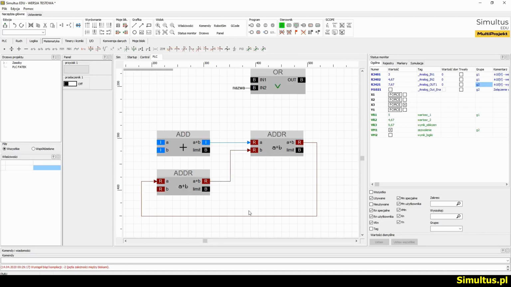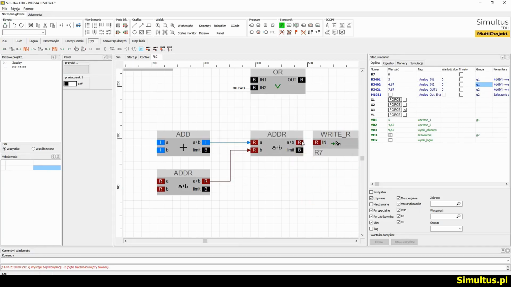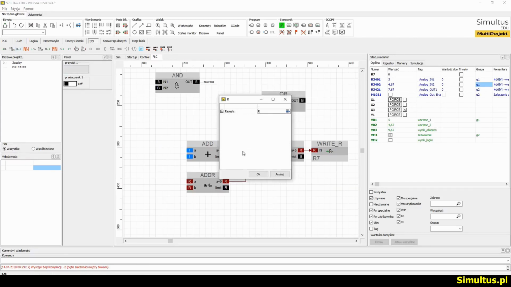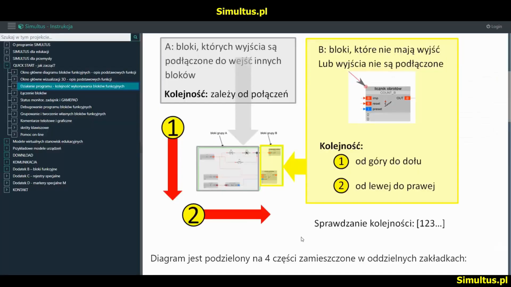However, feedback loops are often used in control systems. That is why we can create such a feedback in Simultus. To do this, we need to use a register or a tag intermediating in the signal transmission. The following example shows how to do this via the VR7 register. This connection will not be reported by the compiler as an error. It results directly from the compilation rules.